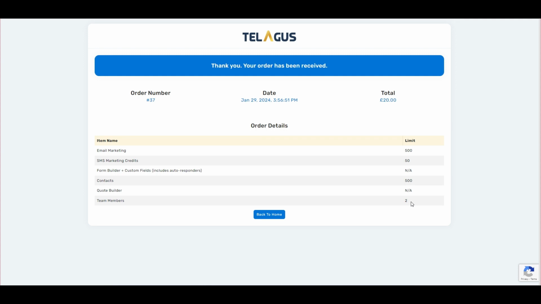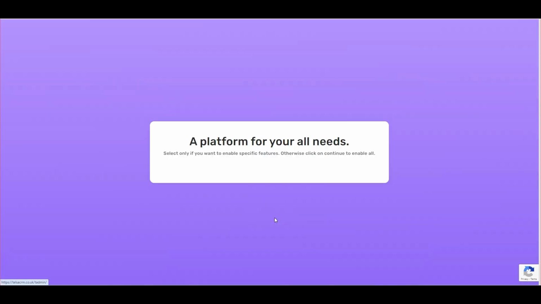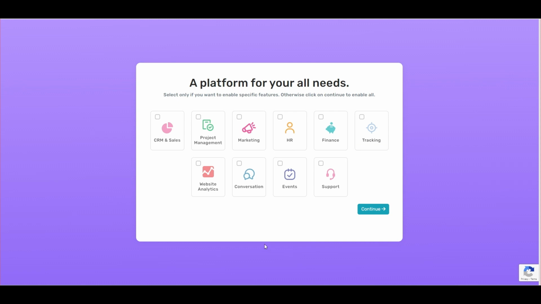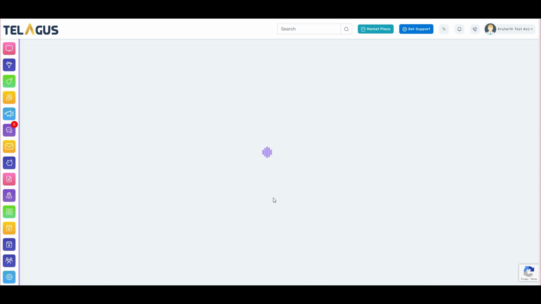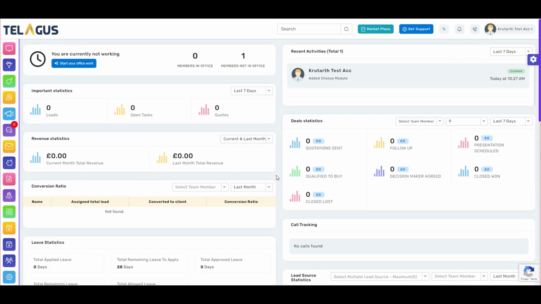After the successful payment, you will receive the order details on your email as well as on the screen. Congratulations, you have successfully subscribed to your Telagus account and it's ready to use. Click on the Back to Home button to start using Telagus. Select the specific features from the list displayed to use only the required features and make the user interface simple. These options can be changed anytime. You can use all the features together by not selecting any feature and clicking on the Continue button. Once the records are saved, you can start using Telagus and the dashboard of Telagus will be displayed. You can explore all the functions from the left menu bar.